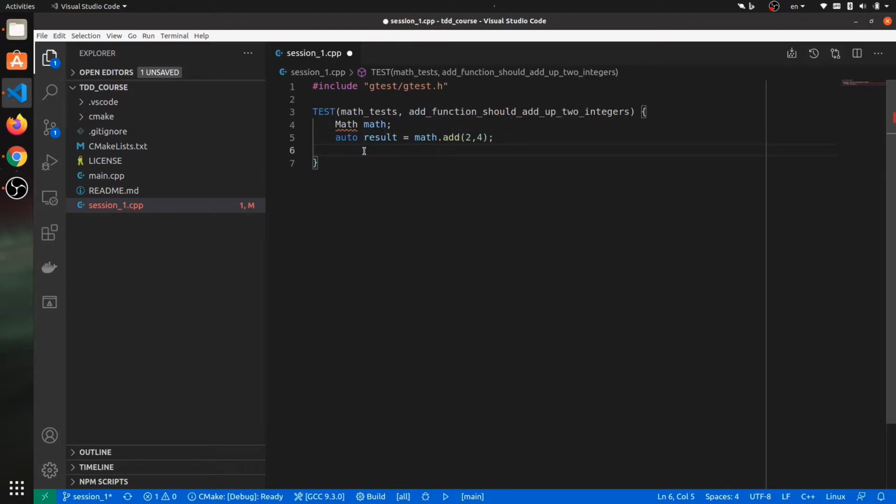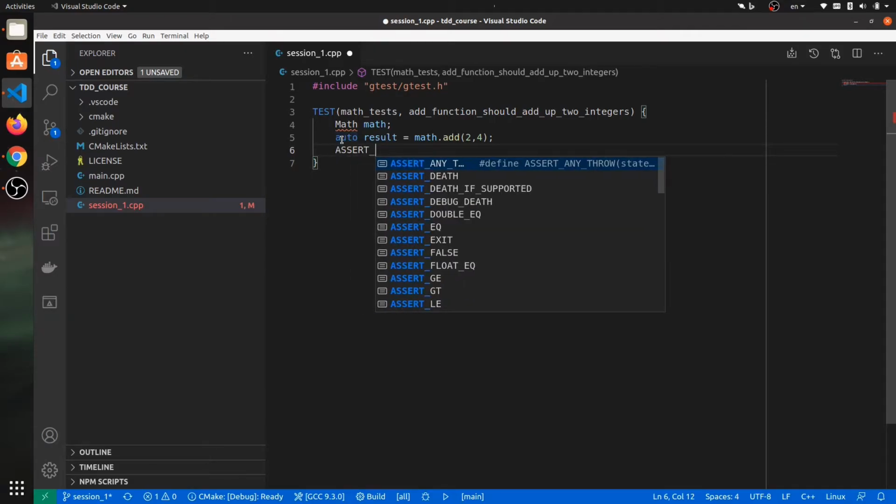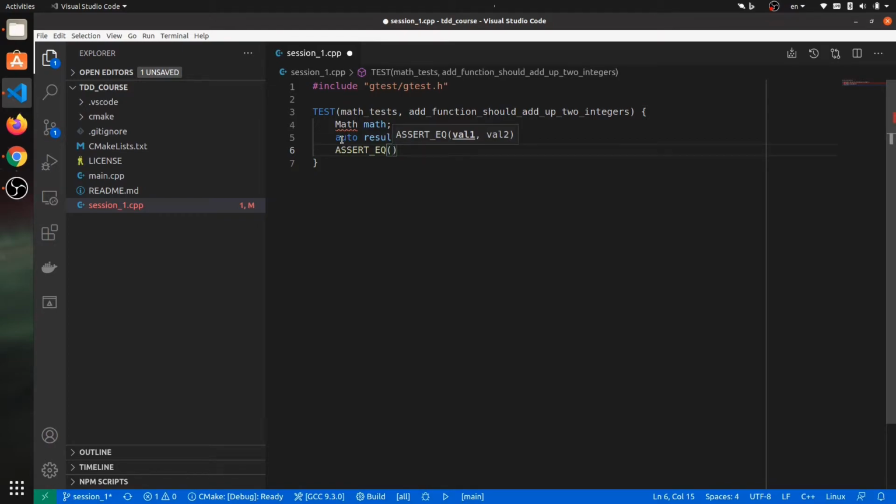Okay, take a look at this keyword. This is the automatic type deduction which was introduced in C++11. I will tell you more about it any minute now. And finally, we can validate the result through the ASSERT_EQ macro. This macro takes two arguments and checks their equality. We can give it the result as the first parameter and 6 for the second one.